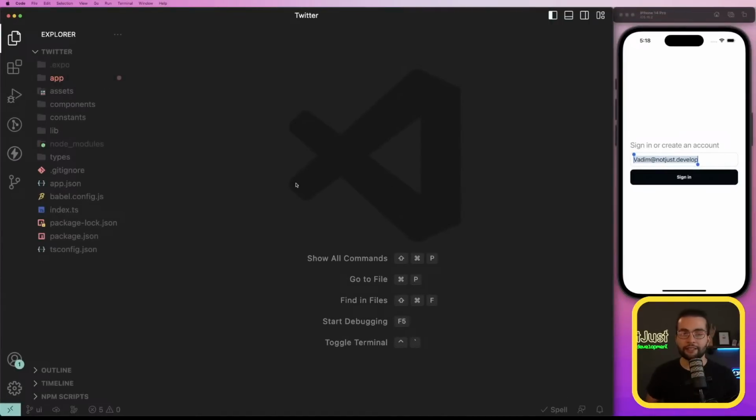What we need first is a context that is going to contain data about our authentication status, which we will be able to use in all our screens to know whether the user is authenticated or not. Let's create a new folder, context, that will contain files with contexts.